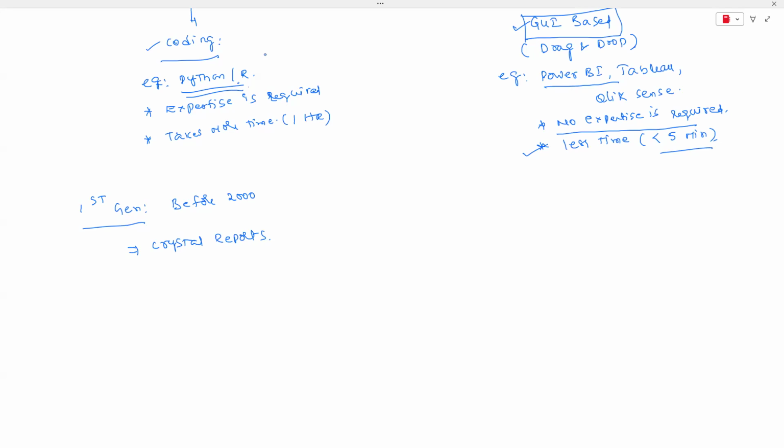Later it was acquired by Business Objects, and then BO was acquired by IBM. Sorry, not IBM, SAP. Now Crystal Reports is licensed by SAP. They are not really using it now, but they have taken it over. They acquired that. Then comes the second generation tool.